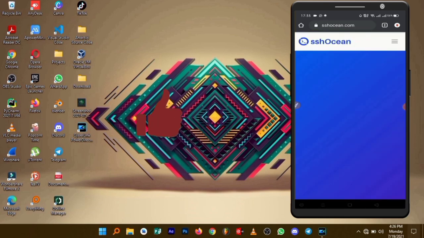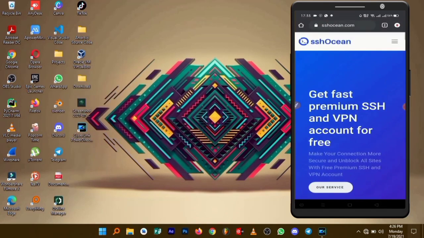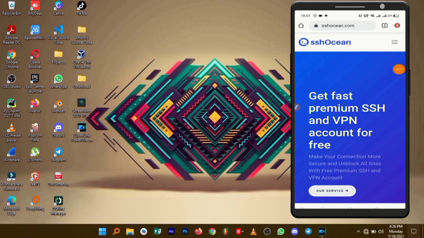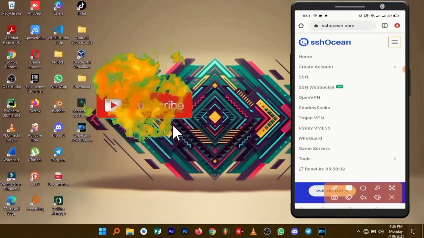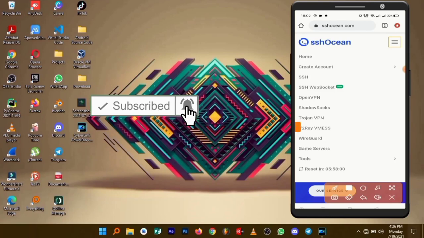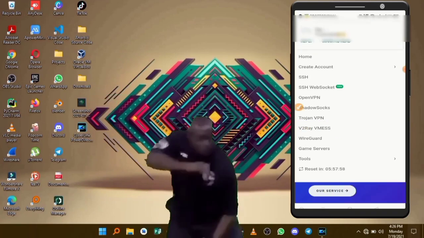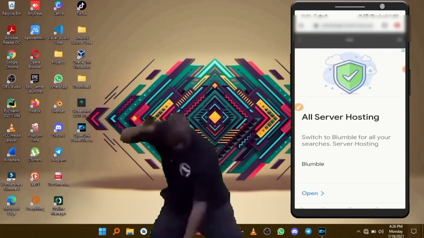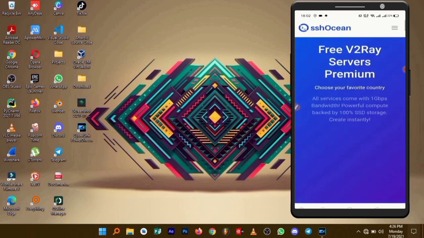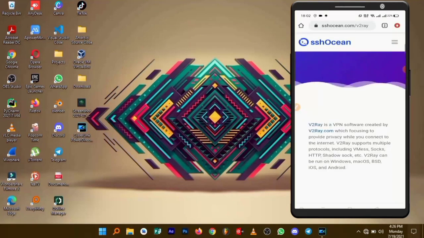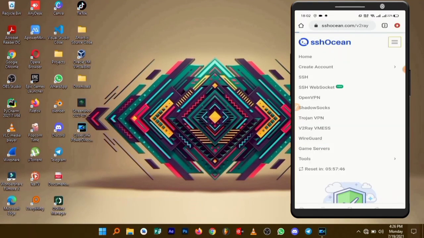So open it up, click on the menu icon at the top, and click on VMess, the one I highlighted. So we need to create a V2Ray VMess account, so click OK, close the ad, and scroll down. As you can see, you can choose your favorite country. So choose your favorite country that you like.